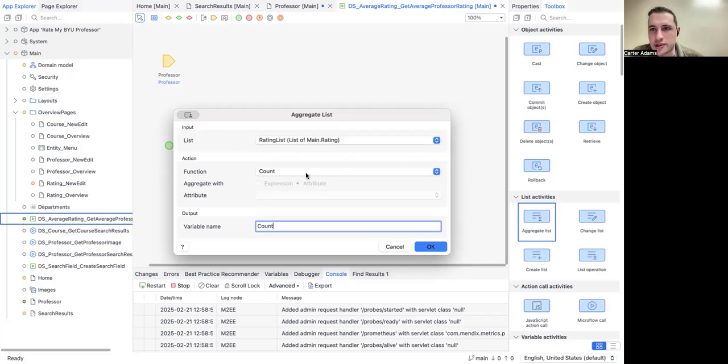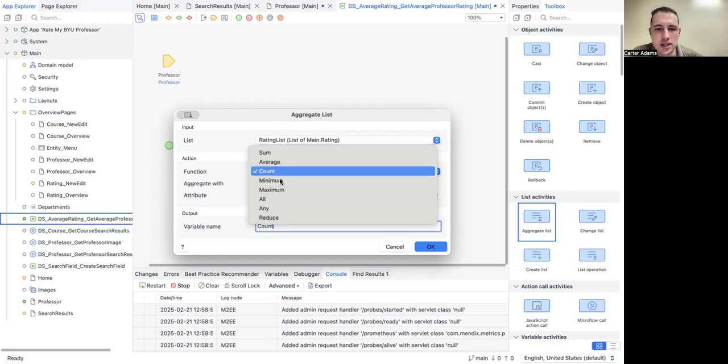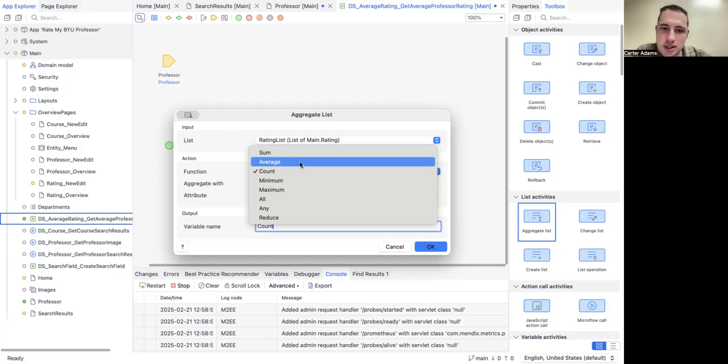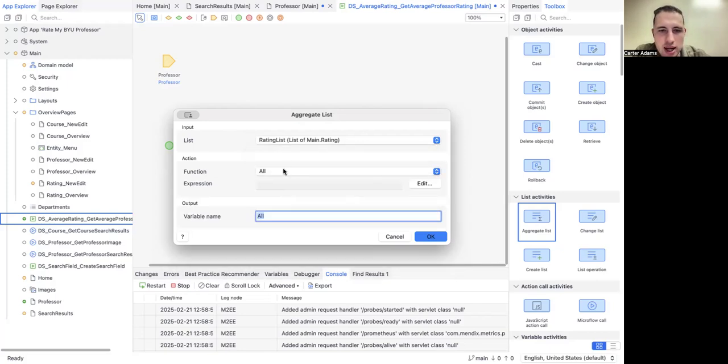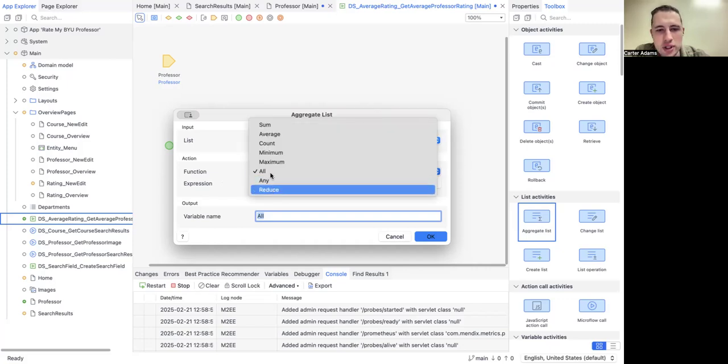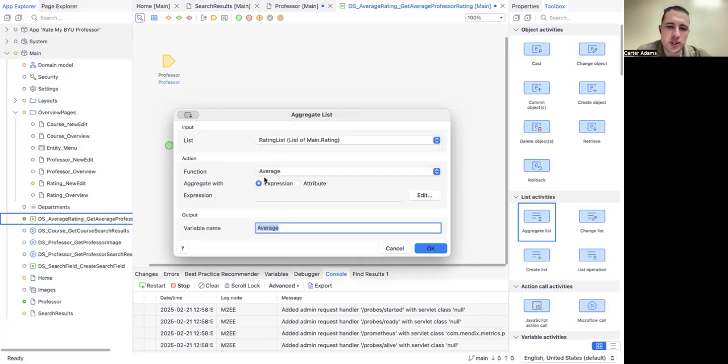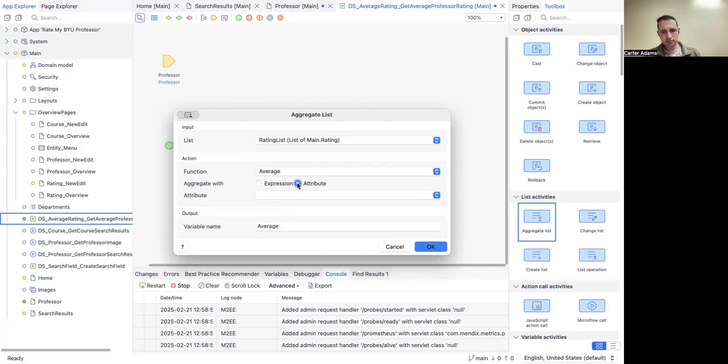And this is what we actually want this list activity to do. And so we don't want it to count, but let's see if there's an average. Oh, look at that. And you can see there's all sorts of other things you can do with lists. You can sum them up, find the minimum or maximum. These you probably won't need to use very much. These are kind of like checks to see if something exists in your list. So you probably won't have to use these, but for the sake of this video, we'll definitely just need this average, and the average of an attribute.